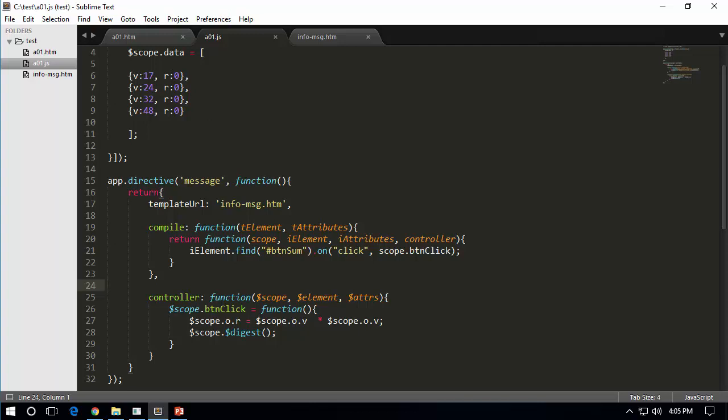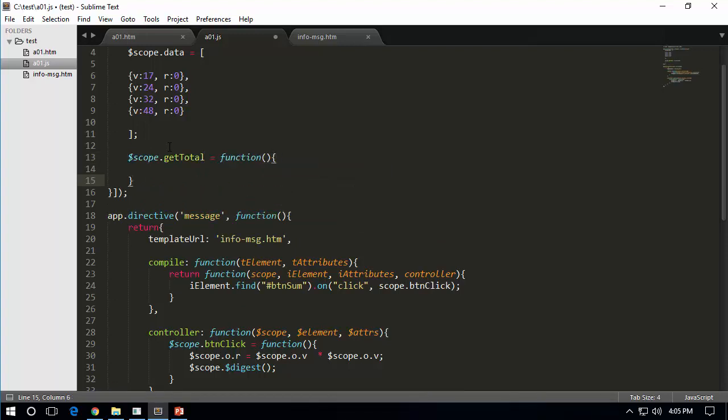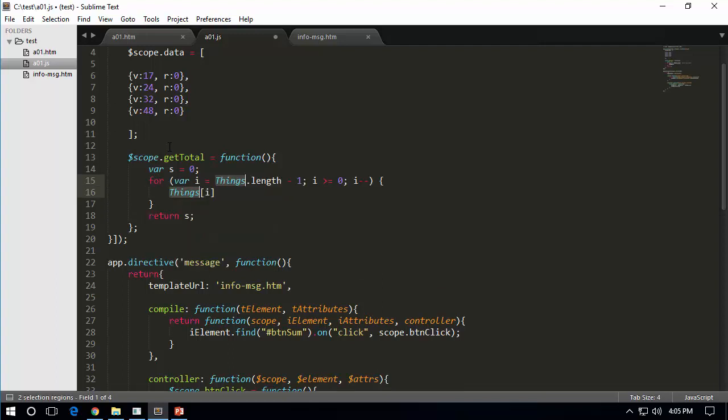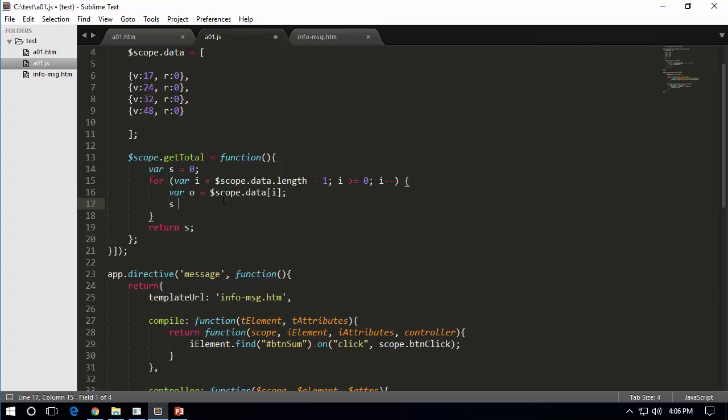So let me go in here and right here. I would like to have something like $scope.getTotal function. In this case I would start with sum initially with 0, and I return the sum, and for each i in $scope.data.length, i greater than 0, i minus 1, so that should be fine. And now I should be able to get the variable O from the current scope related data object of the index i, and I would like to have the sum to be calculated based on the value available inside R, and finally return the sum. So let me select this one. So this should be it.